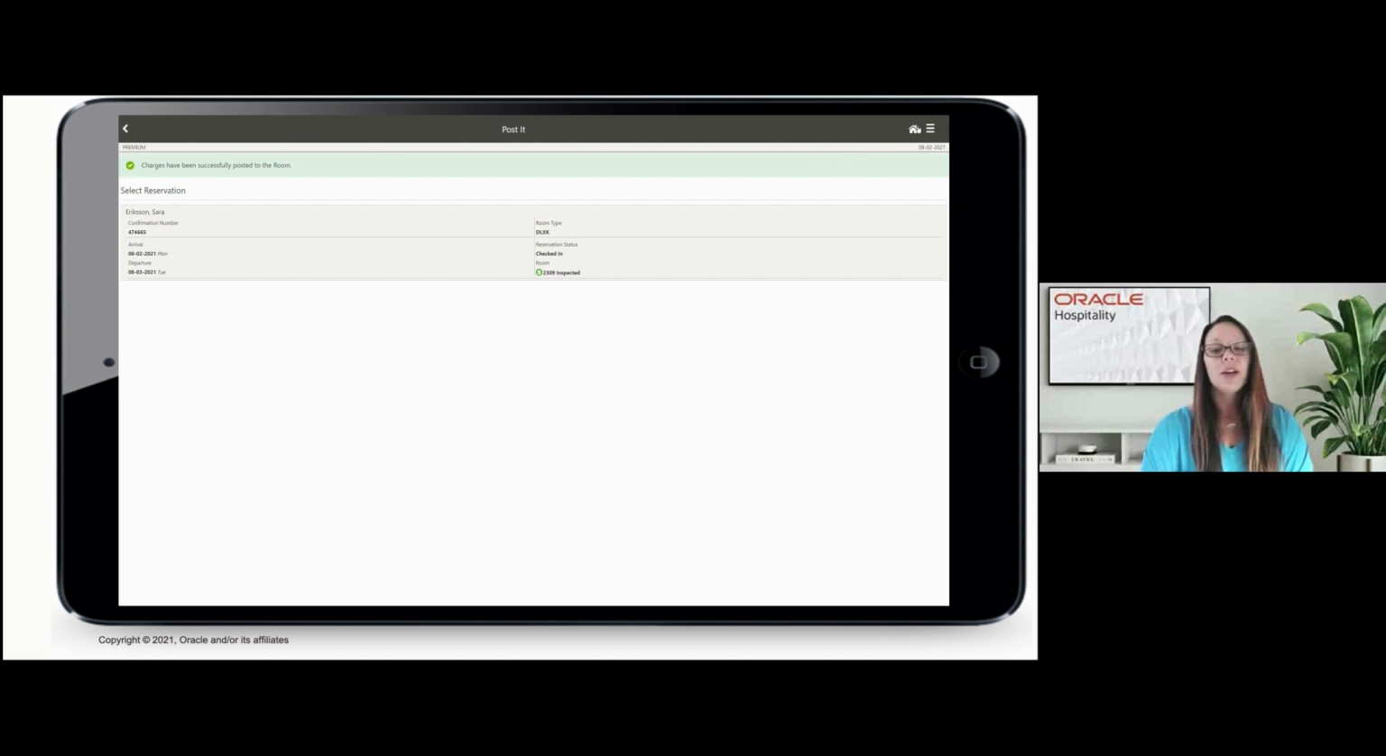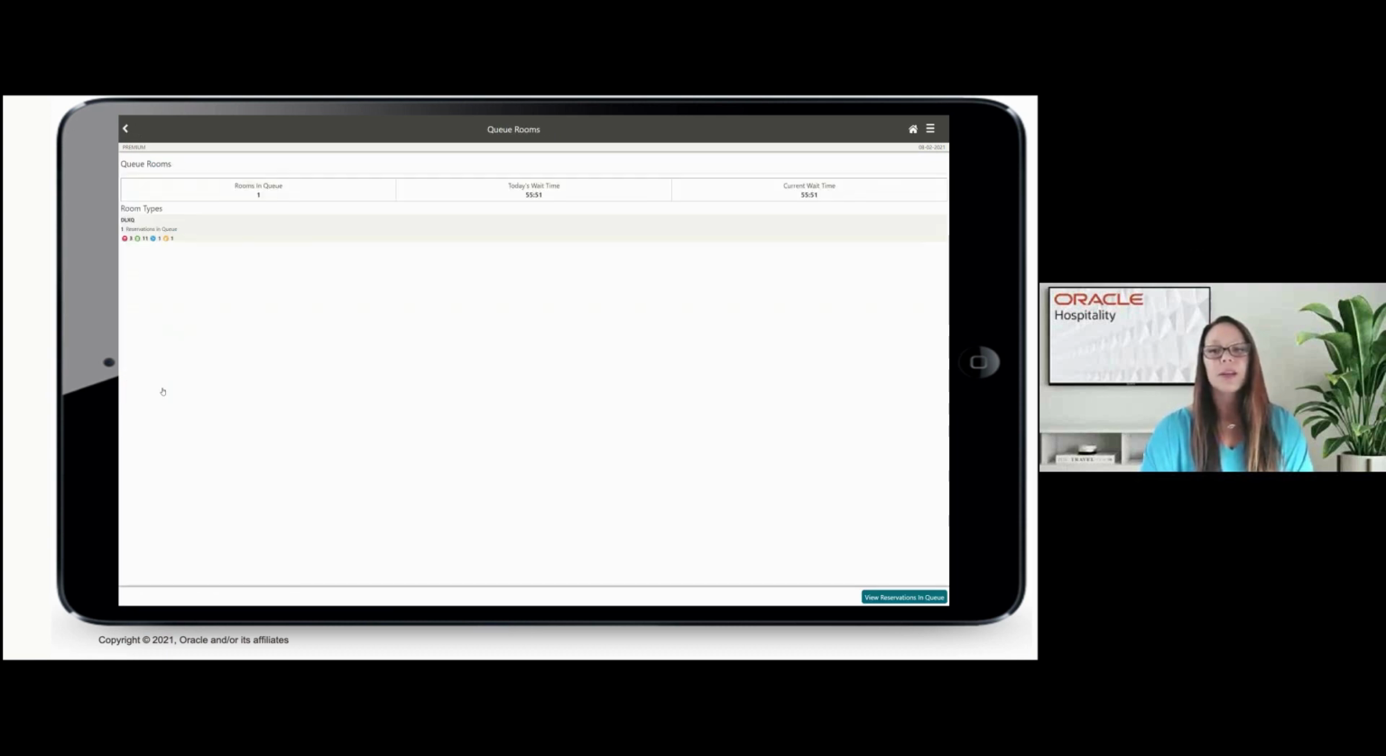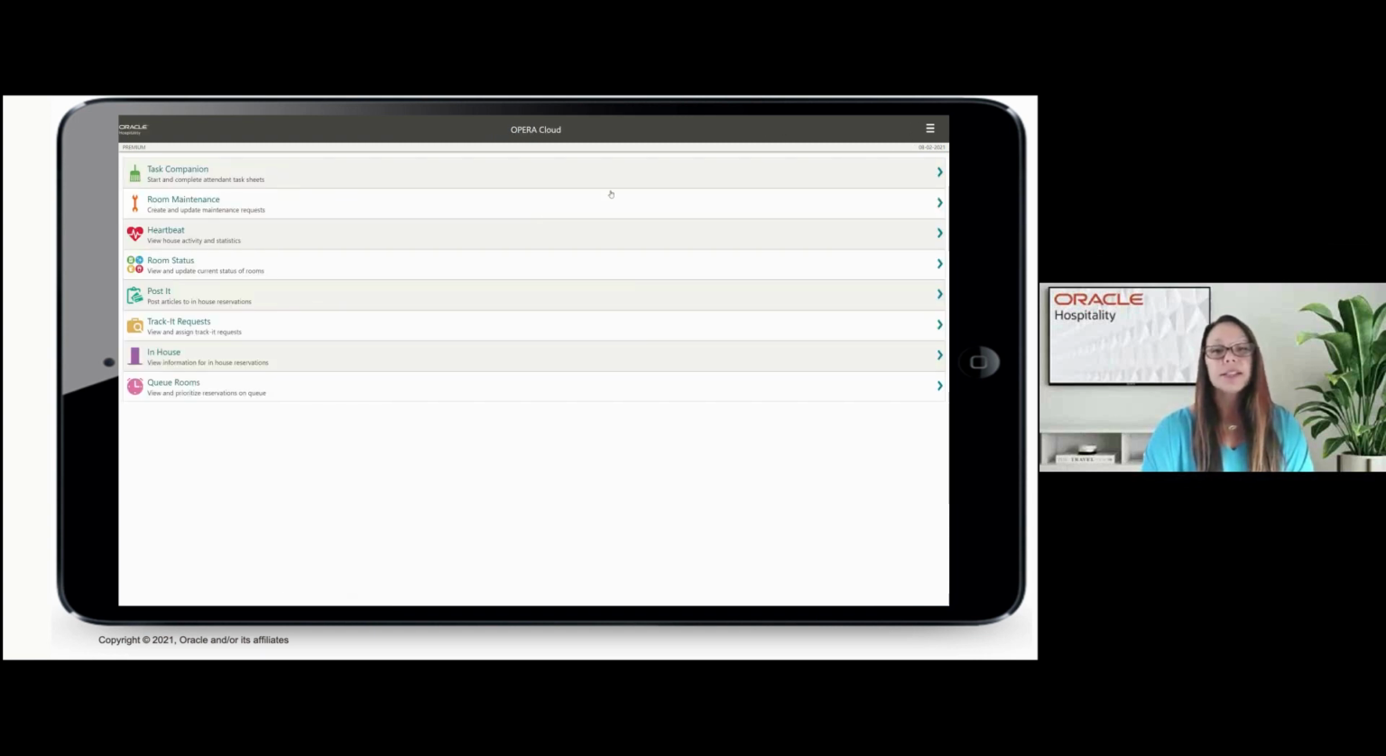And finally, for those guests arriving early to take advantage of all your property has to offer, however, maybe their room isn't ready quite yet. The queue reservation functionality available in Opera Cloud allows me to easily see any reservations that have been placed in the queue, as well as current wait time, so I can ensure those rooms are being serviced first. We want to ensure guests are checked in as quickly as possible, so having this information available allows me to act swiftly.